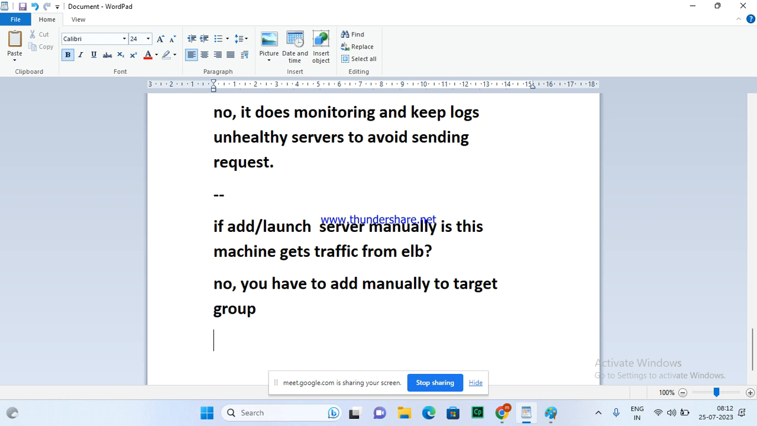You have not done it with auto scaling. You did your manual machine. You launched one more machine, so it is not going to be added to the load balancer. You have to add it. By default, it's going to be a separate machine. The load balancer will not care about that until you add it to the load balancer target group.